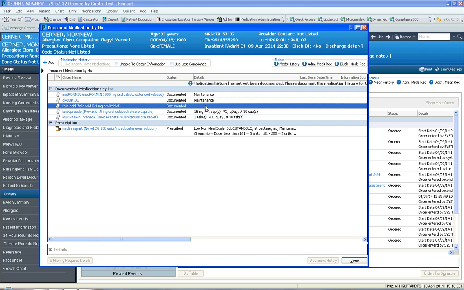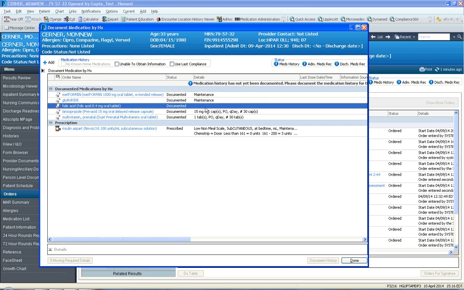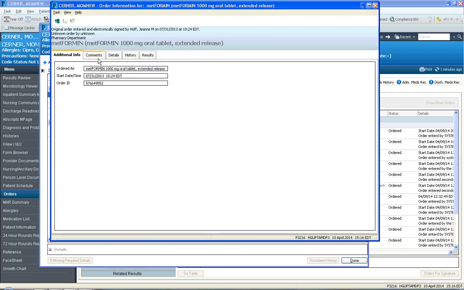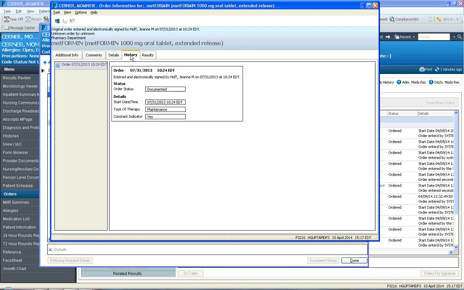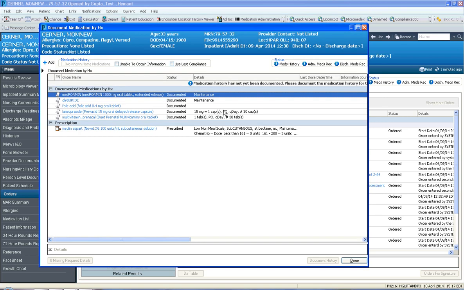Notice how some of these are left empty because the nurse or the pharm tech did not know their dose, and the name of the med got put in, but no dose route frequency was recorded. And so we should be familiar with looking these up. If you were to left click on the medication, you can see the comments, details, history, when it was entered by who, created it, and results if there are any.